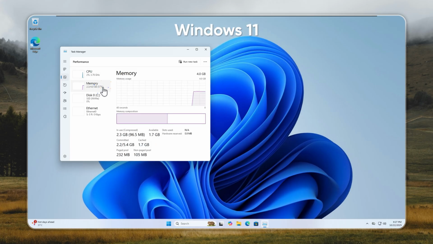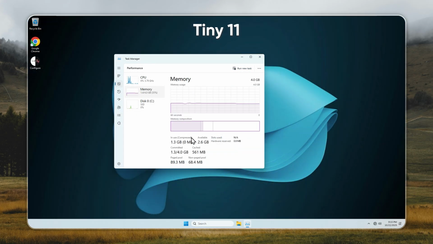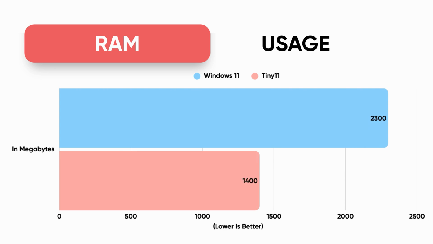And here's where things get wild. RAM usage. Windows 11 sits at 2.3 gigabytes just sitting idle, doing absolutely nothing. Tiny 11 Prime, only 1.4 gigabytes. Nearly half. And if you pair it with Velotic, it drops below 1 gigabyte. That's lighter than most Android phones, yet it still runs full Windows apps flawlessly.